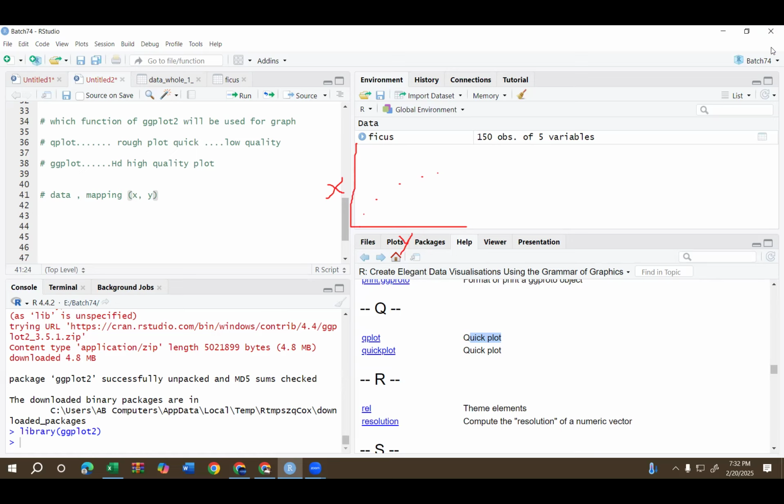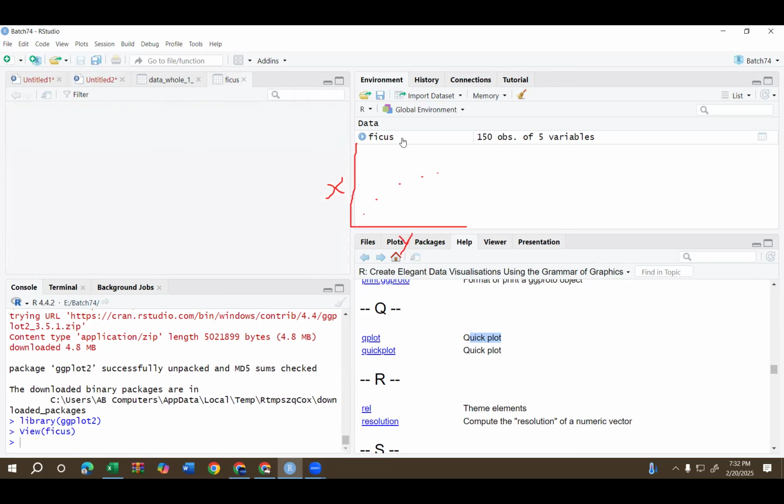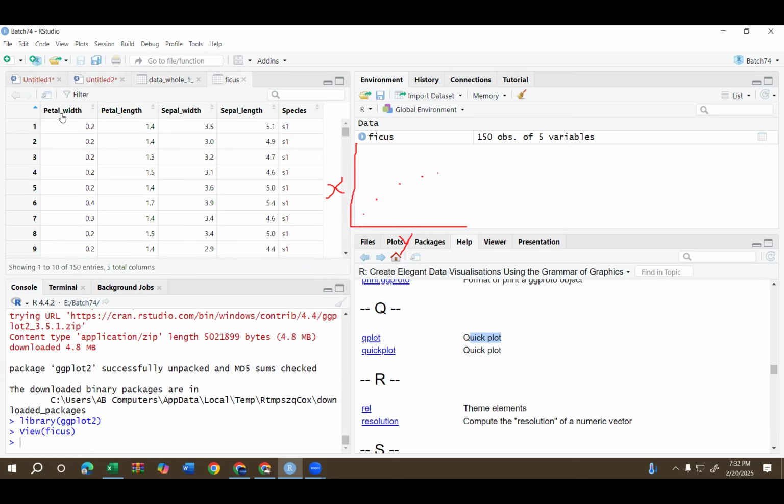And the third component is geom. Geom means type of graph. For example, we have a dataset named ficus. We want to define the x and y axis. And if you click on the ficus file, it will show you multiple variables: petal width, petal length, sepal width, sepal length.